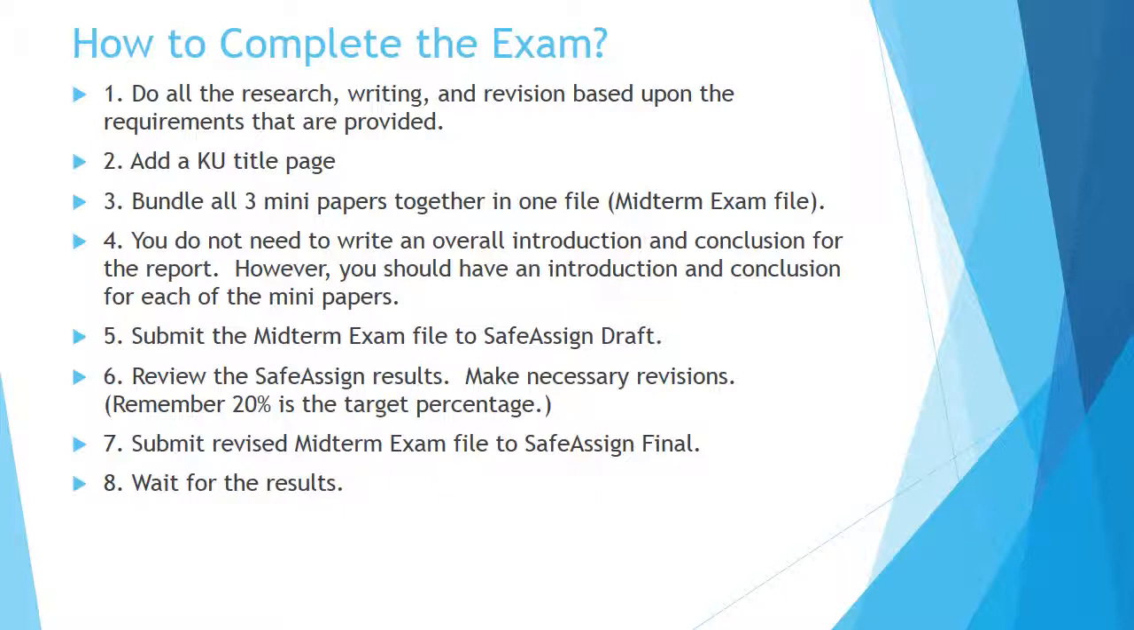Now you may be doing this already, it may be all together, but if you're not and you're writing separate files, those are not going to work when you try to run it through Safe Assign. So they all have to be combined together into one file. Call it the midterm exam file, if you will. You don't have to have an overall introduction or conclusion for the entire report. But each of the mini papers should have an introduction about what the topic is and how those companies handle that particular aspect of HR, and a conclusion for each of the mini papers.